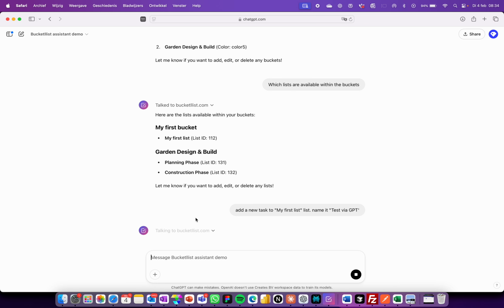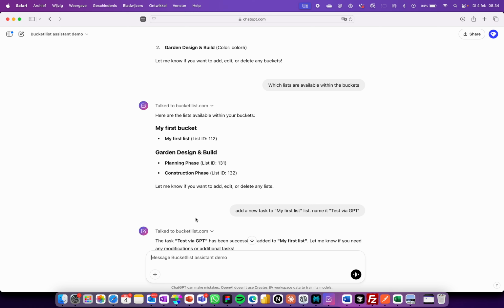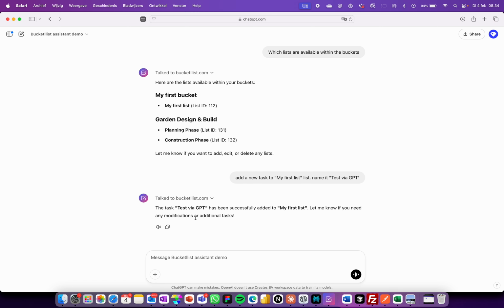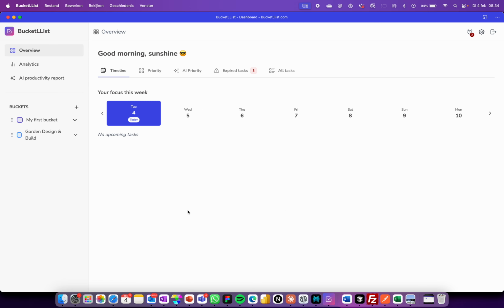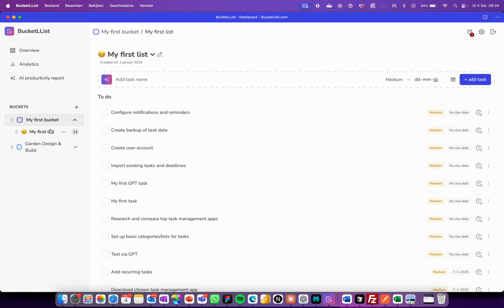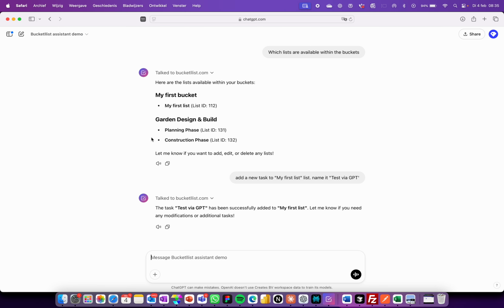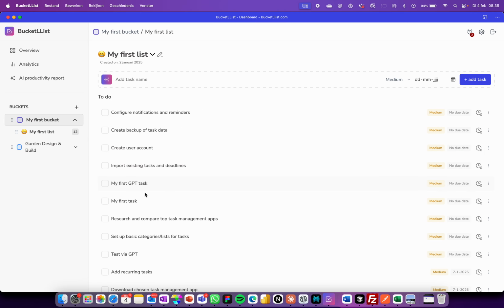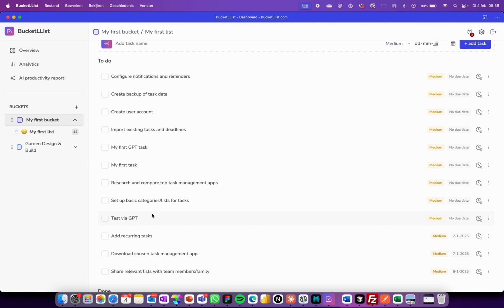Some other things I can do are asking it about my productivity. So within Bucketllist, you can use Pomodoro timers, but there are also some other analytics that are tracked to help you with your productivity. And you can ask a GPT to analyze it. So first, let's check if this task is added. My first list, test via GPT. Here it is, test via GPT.